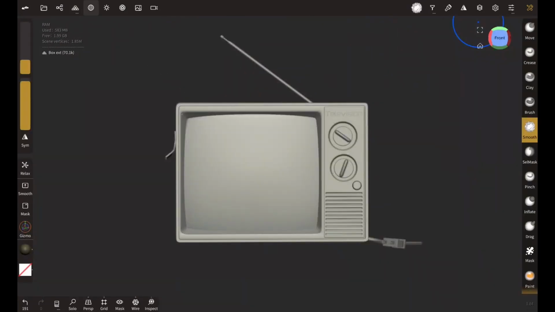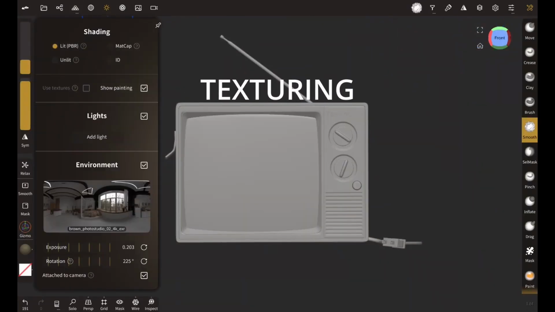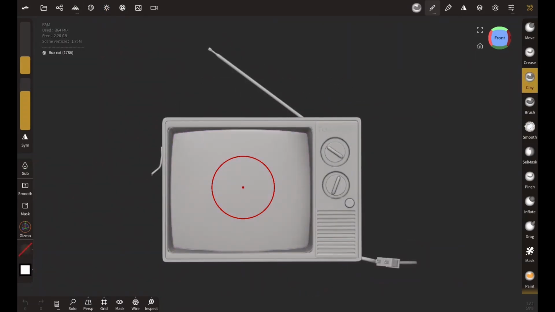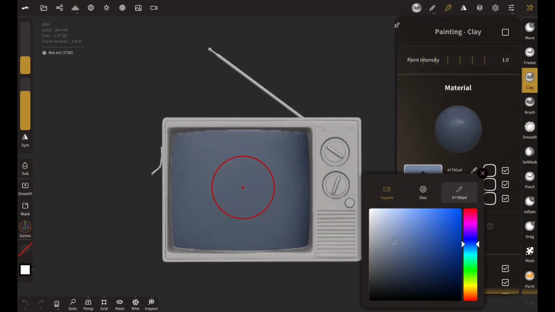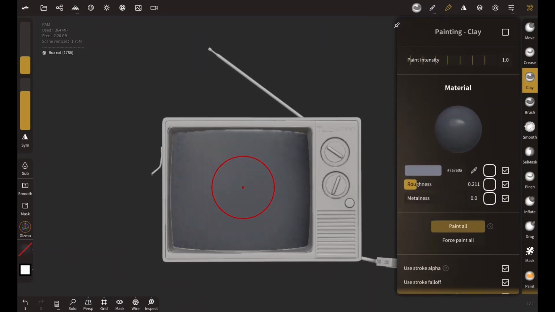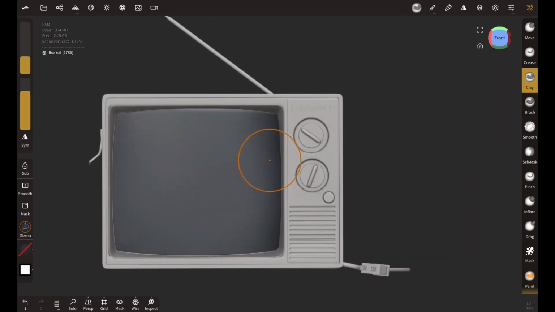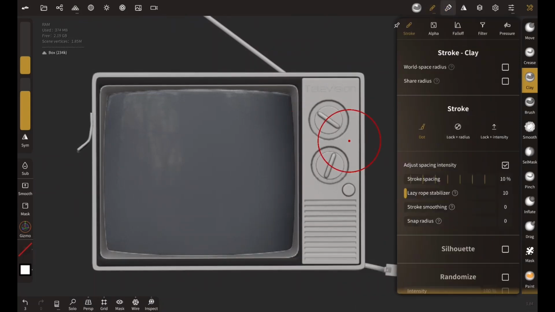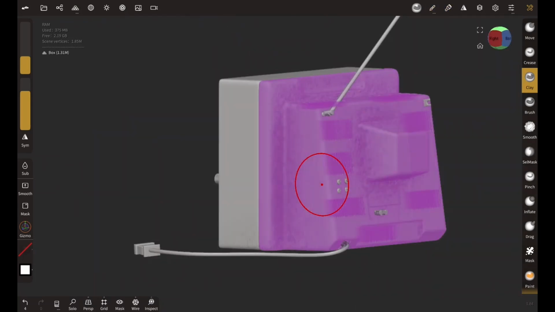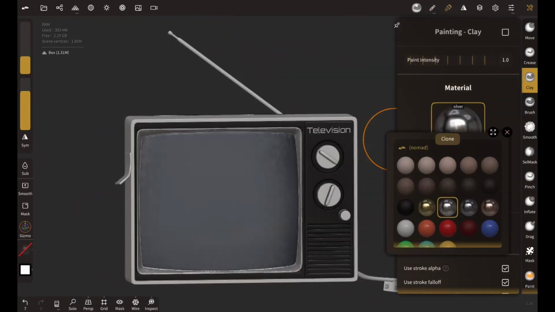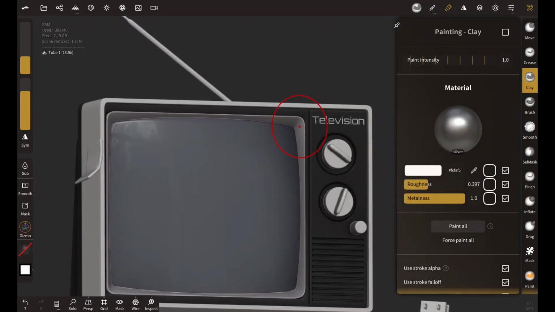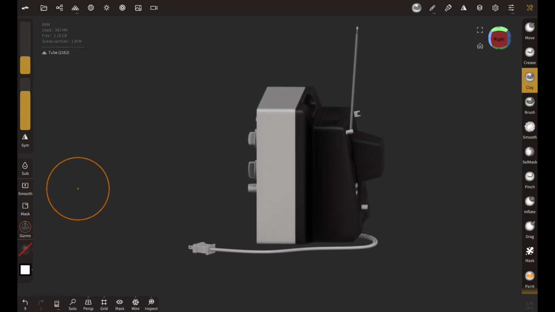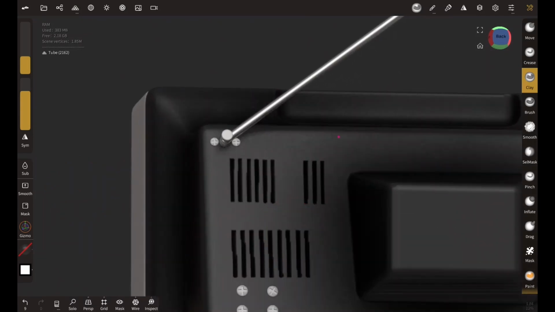Now it's time for texturing the model. The first thing I do is change the material from matcap to PBR. Then apply specific materials by selecting each part. I'll set the metalness to 1 if the object is made of metal. For non-metal materials, I'll set it to 0. The roughness slider controls how reflective the surface of the material is. The lower the number, the shinier the surface.